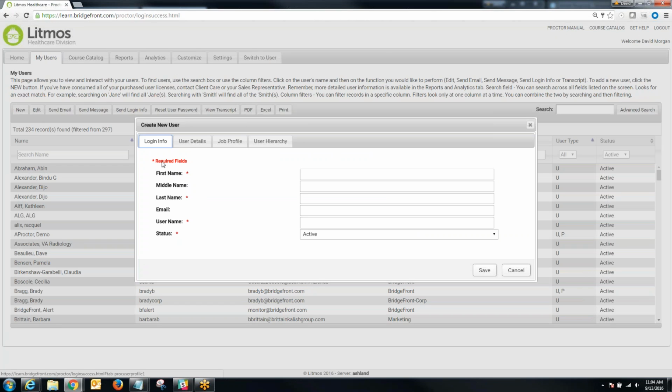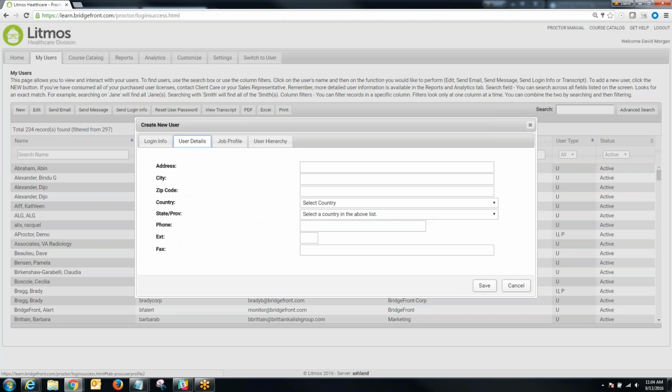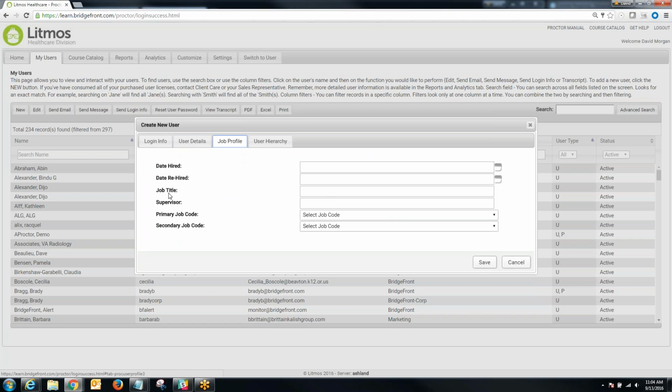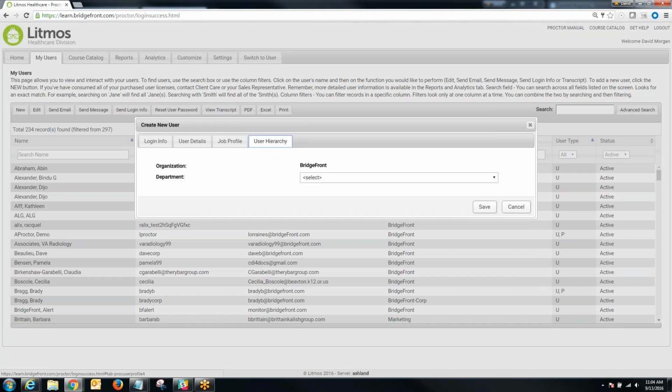The first tab is the only one with required information, and that's the first name, last name, username, and the status, which will default to active. The rest are entirely up to you guys. User details are going to be contact information for this particular person. Job profile, where you can put in things like a job supervisor if you like.